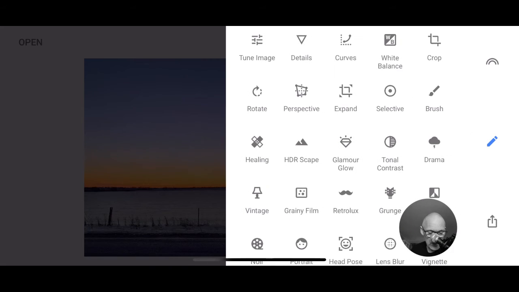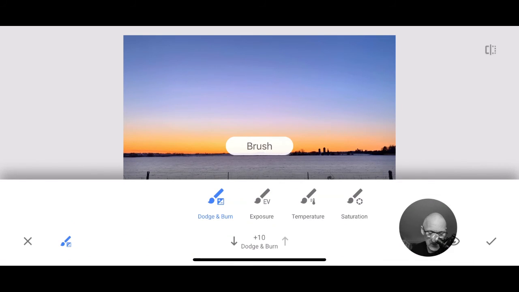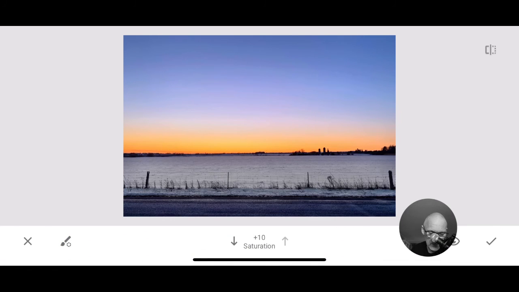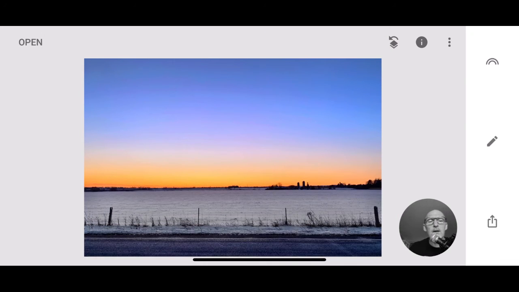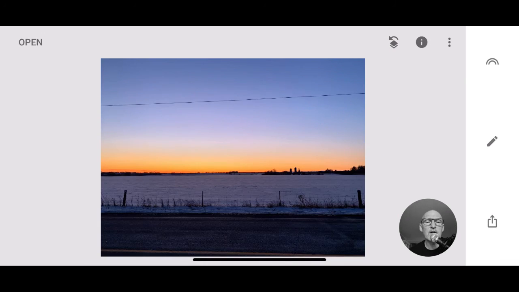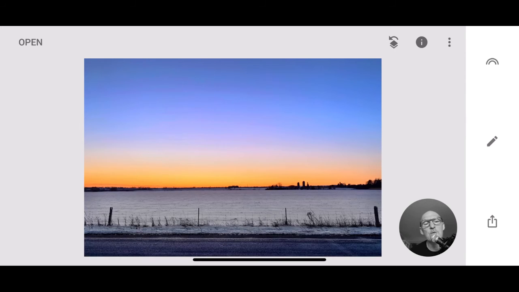So we can go back to the brush. You can see how important the brush can be in a photograph. We go to saturation, and we just make the sky a little bluer, let's say. And there you can see now, if I look at where we started, that's where we started, and that's where we're at. So we've come a long way with this picture.